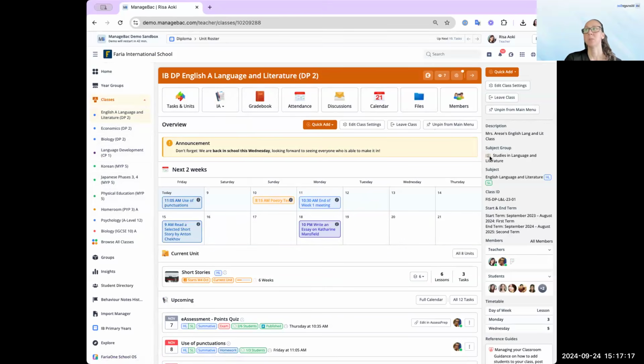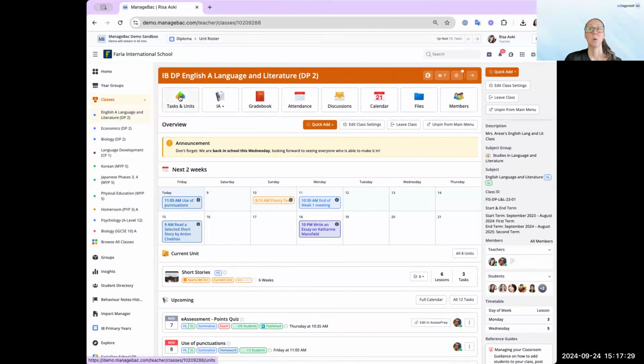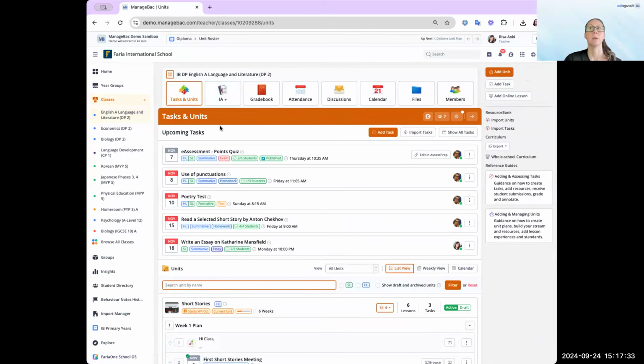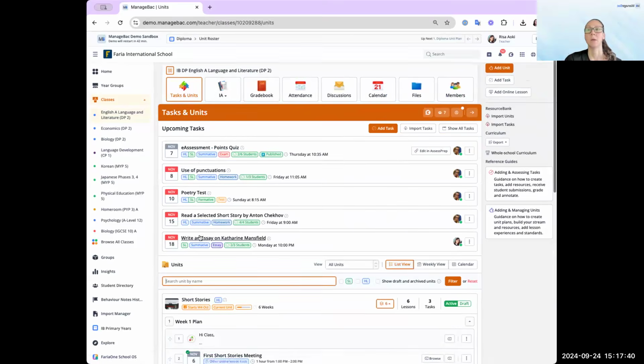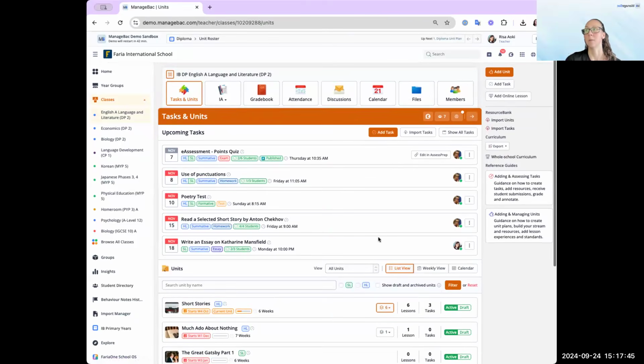And then you can see here description, subject group, subject, as well as class ID and start and end term. Okay, you have the main information of your class in the right panel. And then if we go into the tasks and units page, here's where you can manage your tasks and units. You will see the upcoming tasks at the top and units at the bottom that are linked to this class. Okay. To work on your assessments, we can add a task.